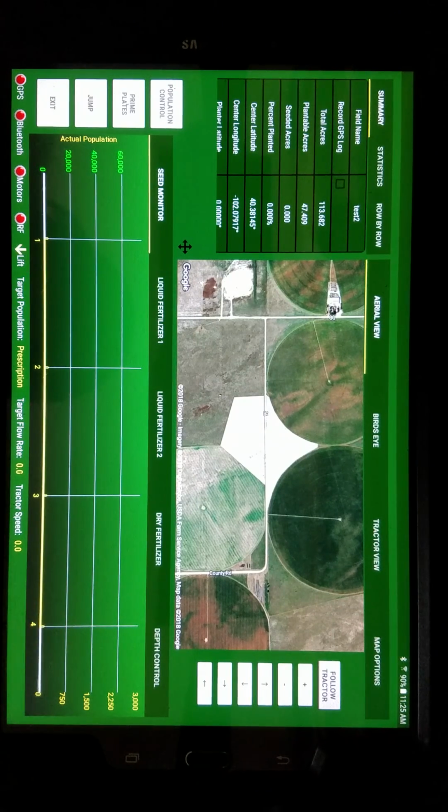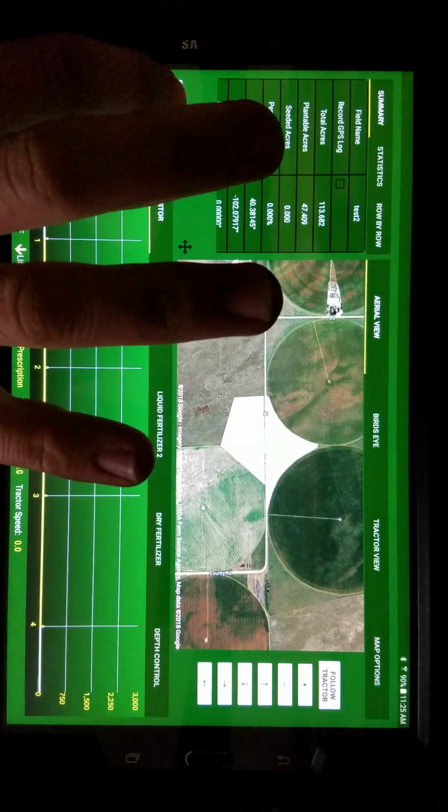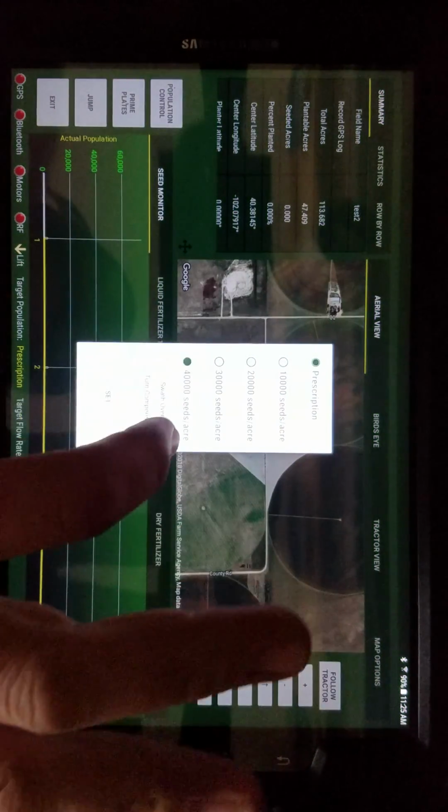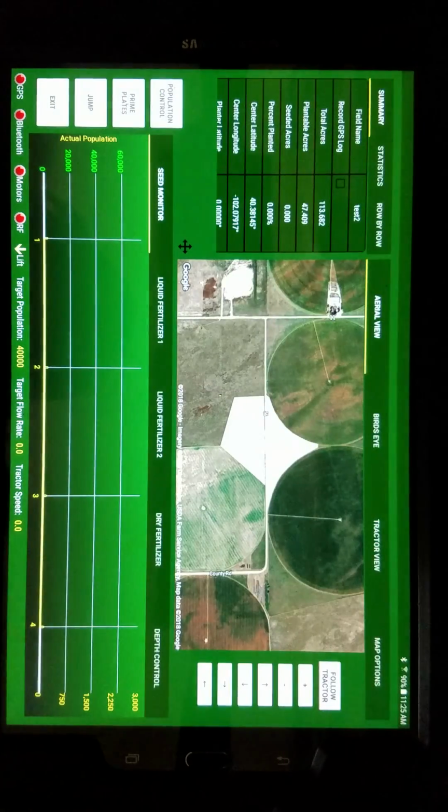Your lift switch state is either up or down here. Your target population will be a prescription, or if you want to go to say 40,000 and push set, your target population is changed to 40,000. Your target flow rate for your pump is whatever. Your tractor speed is down the bottom as well.